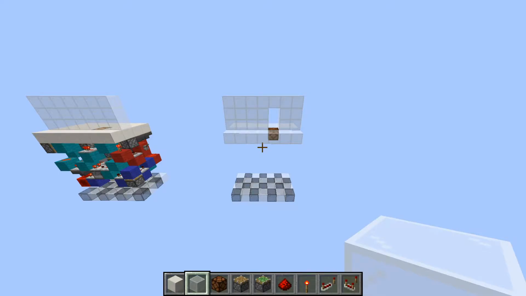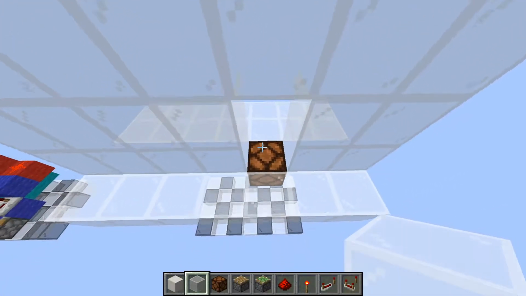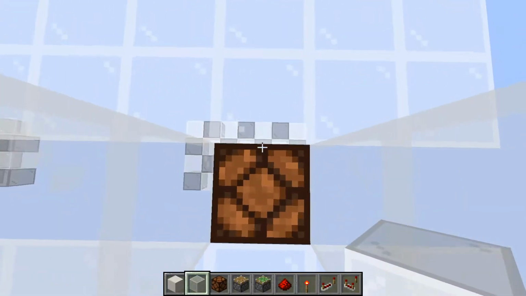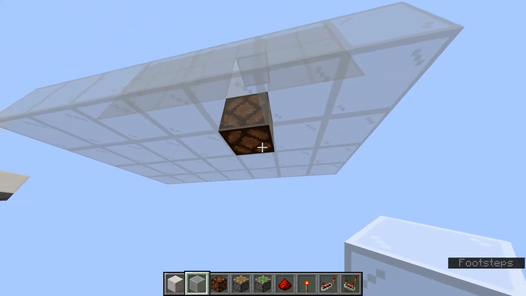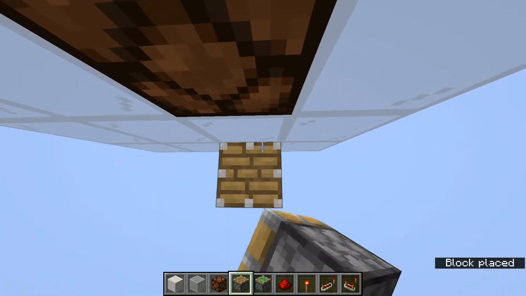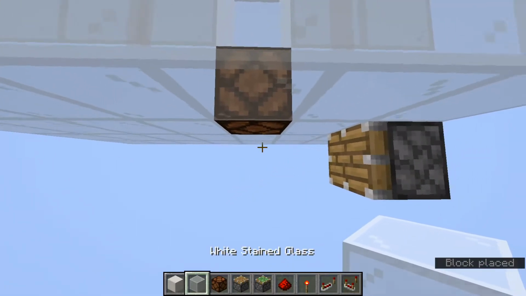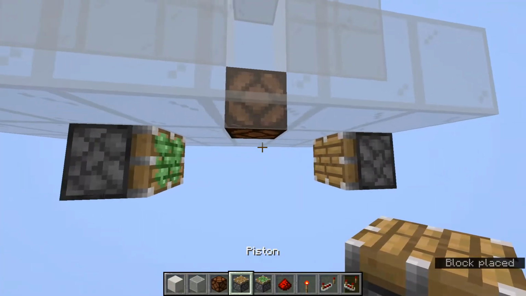So first of all, we're going to start with the layout. So find out where you want to put your door. Mine will be right where this redstone lamp is. And underneath that redstone lamp, 2 blocks away, you want to place this regular piston facing in. And then on the other side, you want to place a sticky piston, like so.